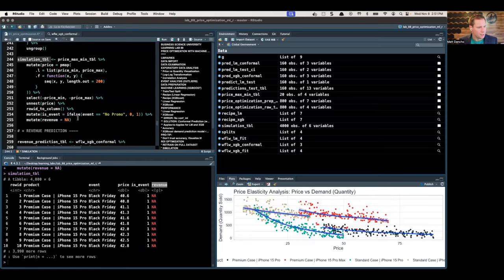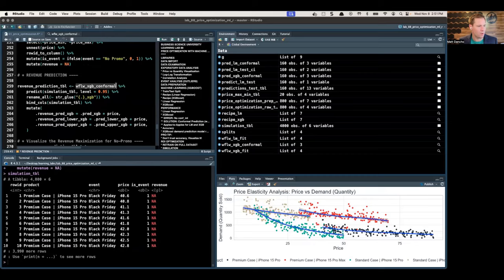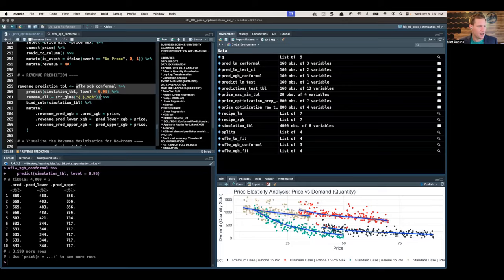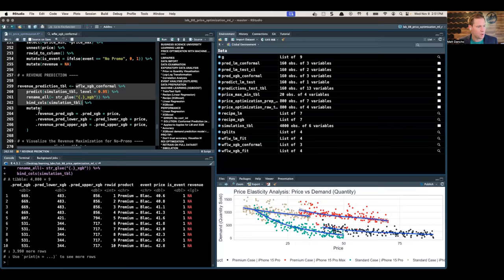Okay. With that said, now we're going to take that workflow XGB conformal that's been retrained on the full data set. We're going to predict on our simulation with a level of 95 percent. It gives me the predictions. I'm going to rename all of them with an underscore XGBoost suffix and bind them with the simulation. Then I'm going to add columns for revenue predicted XGBoost, which is just going to be our quantity sold, our prediction, times price. And the lower and the upper boundary is going to be our quantity sold lower prediction and our quantity sold upper prediction times the price. All right. We'll save this as revenue predictions.